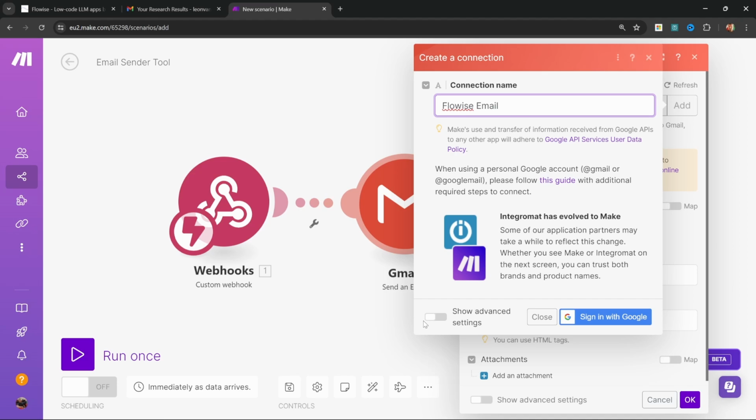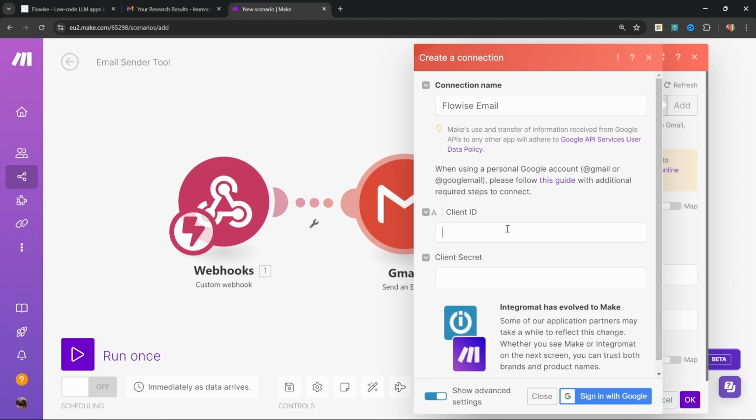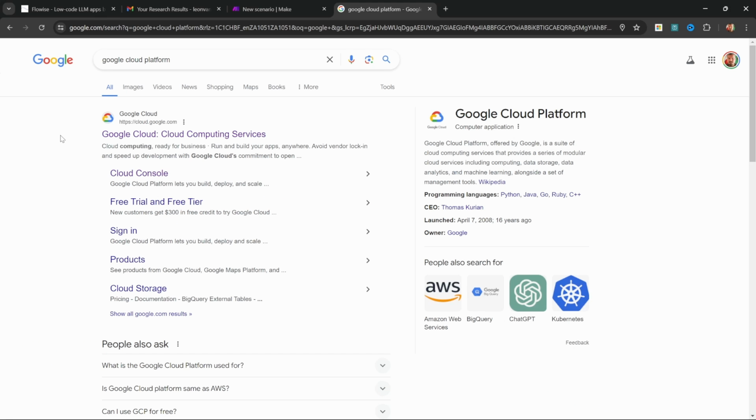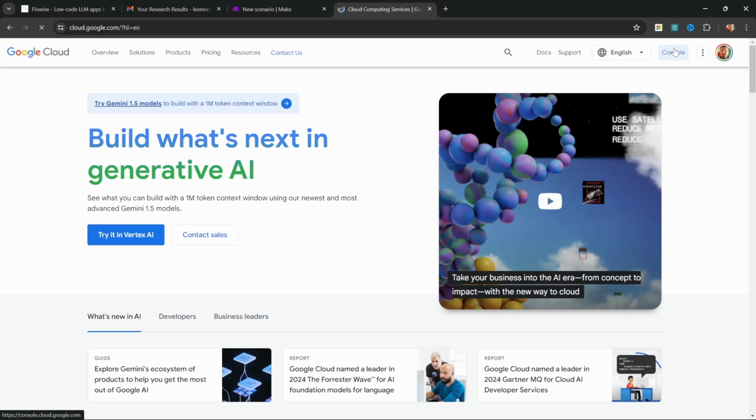Then let's click on Show Advanced Settings. And here we need to enter a client ID and a client secret. This might be the only part that could be a little bit tricky, but it's honestly not that bad. To start off with, go to the Google Cloud Platform and specifically log into the console.